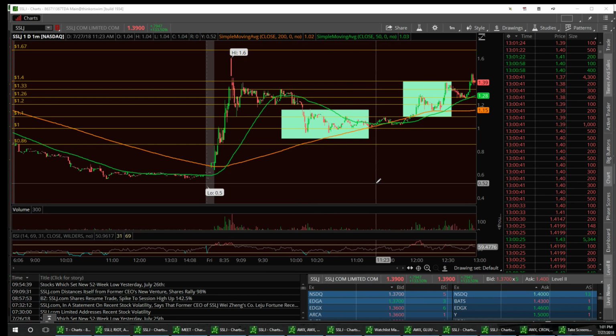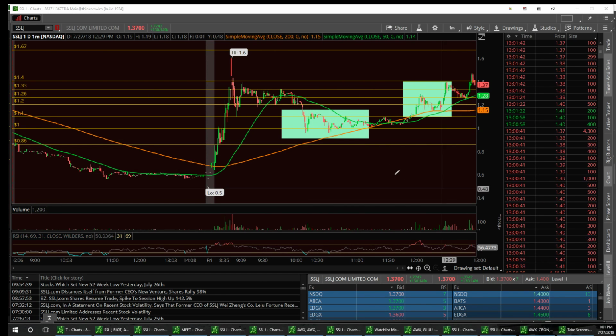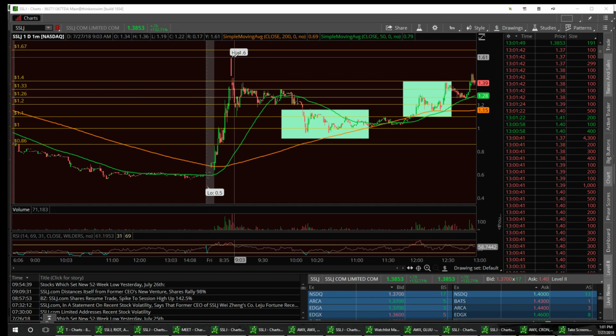I was just in the room and people were following me in this trade, and I wanted to explain the trade a little bit, and I'm going to explain how to set up a 50-day and a 200-day SMA chart. Well, this morning we had a golden cross right out of the gate on SSLJ, and it bounced on up and hit a resistance.